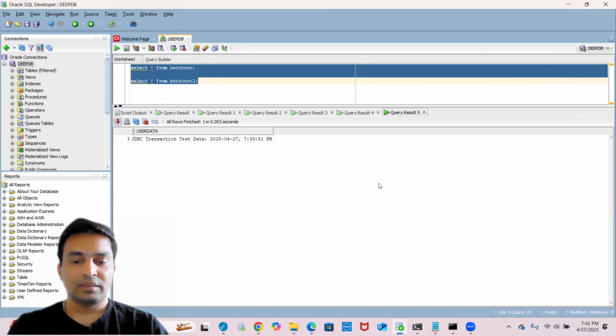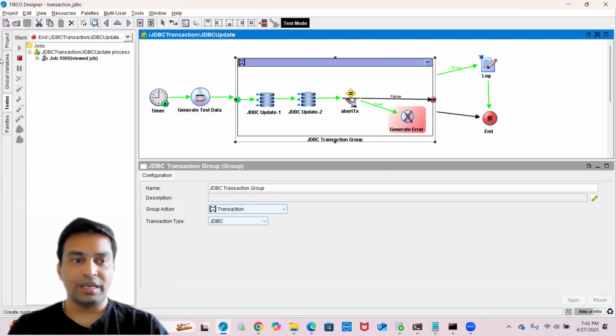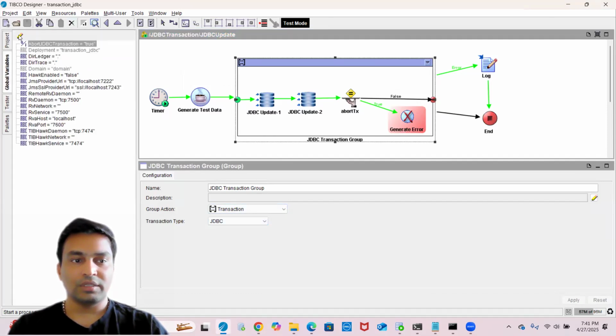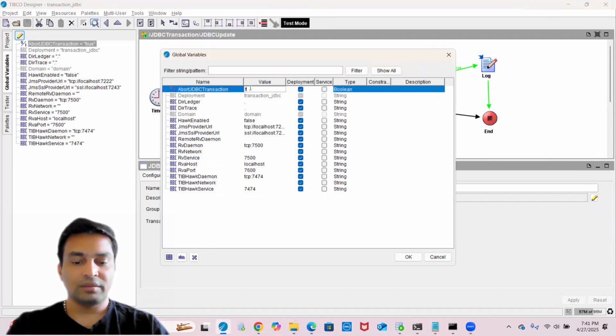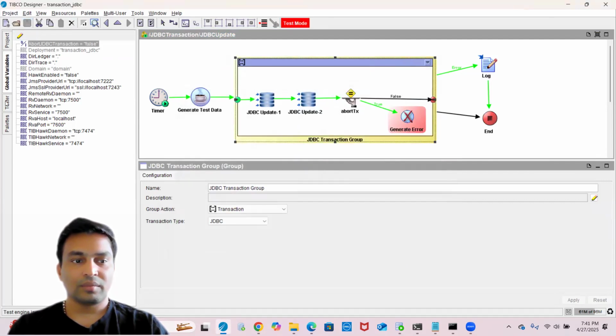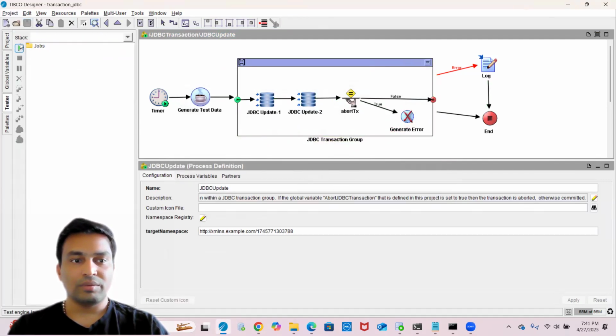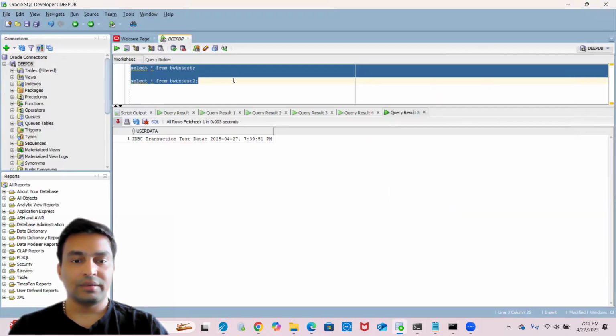So let's change it back to false again to see if we can insert the next set of data successfully without any transaction failures. Rerun it. This time it went into the success flow. Let's see the database again. This time we have two data rows inserted.